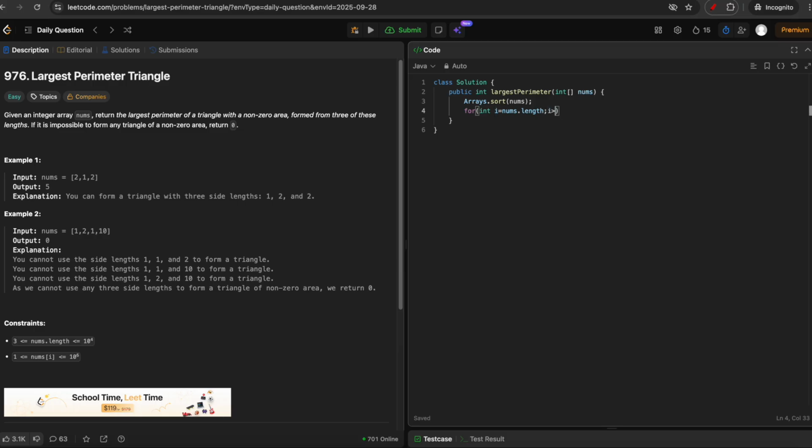So we want index 2, so the condition will be i greater than 1 and i minus minus. Now nums of i is the longest side, and the condition that should be fulfilled is that the sum of the shorter sides should be greater than the longest side. So let's check that: nums of i minus 1 plus nums of i minus 2. If the sum is greater than nums of i, then we can simply return the perimeter: nums of i plus nums of i minus 1 plus nums of i minus 2. And at the end of the loop, if you haven't found any valid triangle, just return 0.